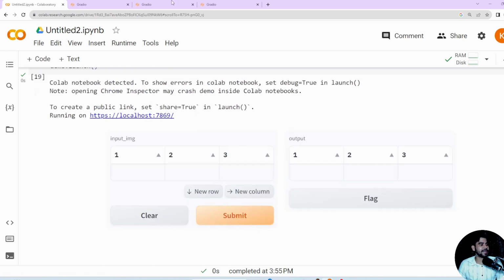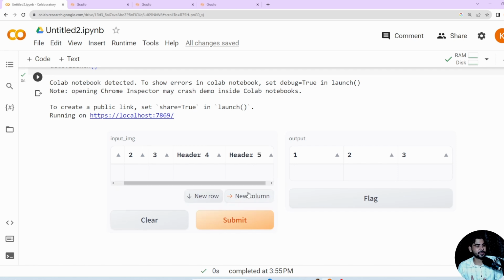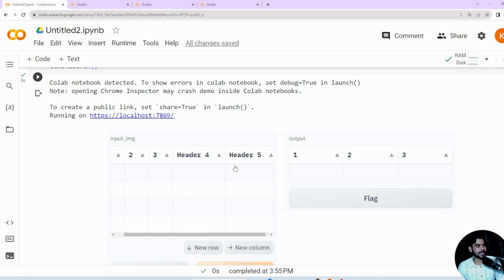Now as you can see here, we are getting a total of 3 columns and 1 row. Let's say you want to increase the columns, so in this case you can click on the new column. If you want to increase again, click on the new column. Now as you can see, in total we have 5. Let's say you want to increase the rows, so in this case you can click on the rows, and we are getting multiple rows.